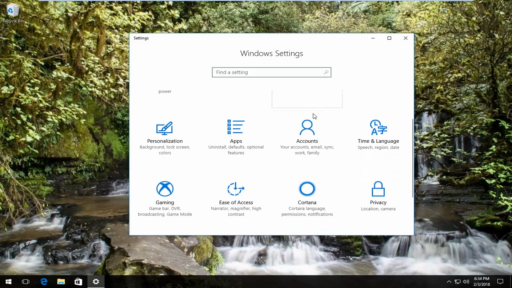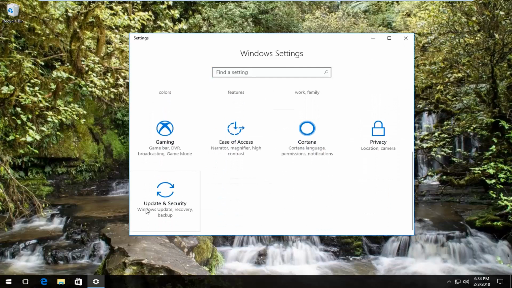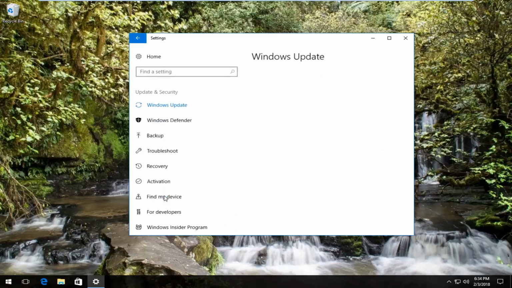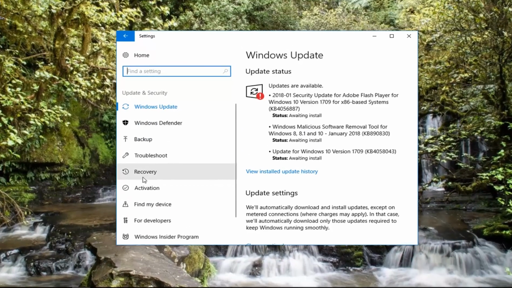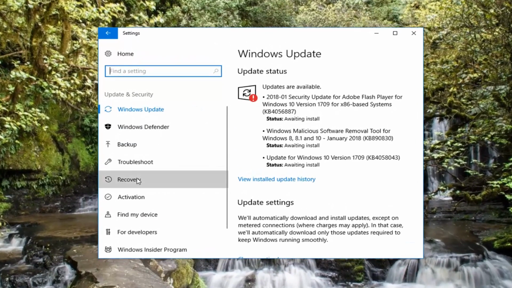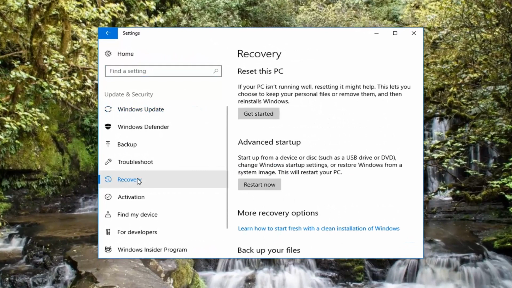Now you want to scroll down until you get to Update and Security, Windows Update Recovery Backup. Left click on this tile right here. Now on the left side, left click on the Recovery tab. Underneath Recovery, reset this PC. If your PC isn't running well, resetting it might help. This lets you choose to keep your personal files or remove them, and then reinstalls Windows. Left click on Get Started.